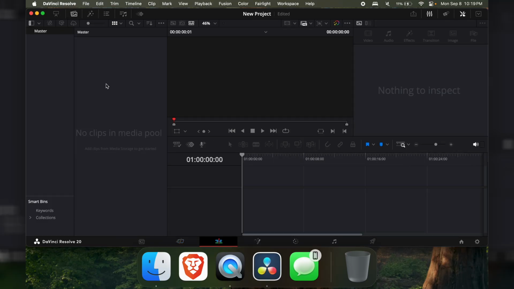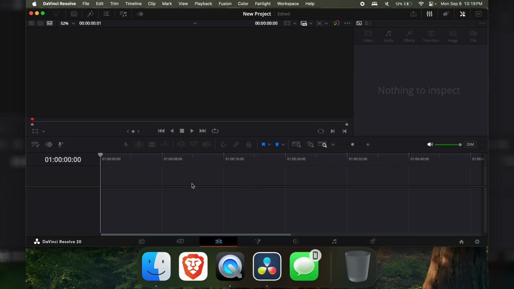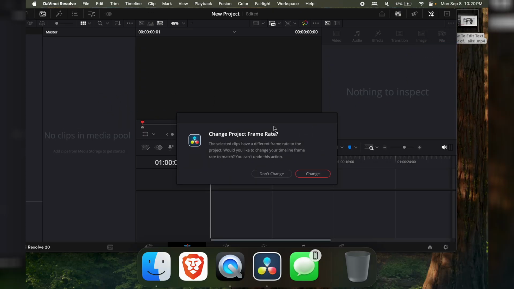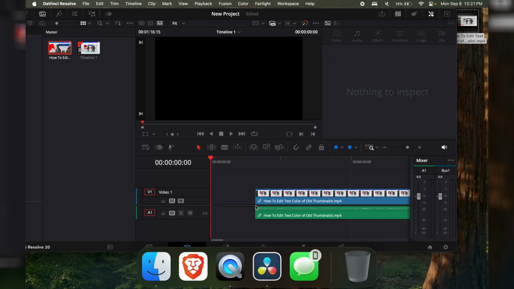If you click this up here, this is your media pool, and this is where all your clips will be stored. This is your timeline where you'll edit the project, and over here is the inspector where you can edit specific clips. First, drag your clip from your computer into the media pool and click change when it asks about the frame rate. You can also drag straight from your computer onto the timeline.